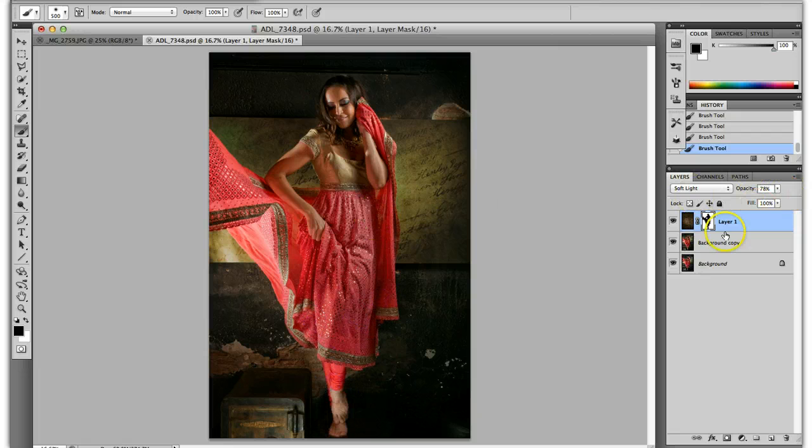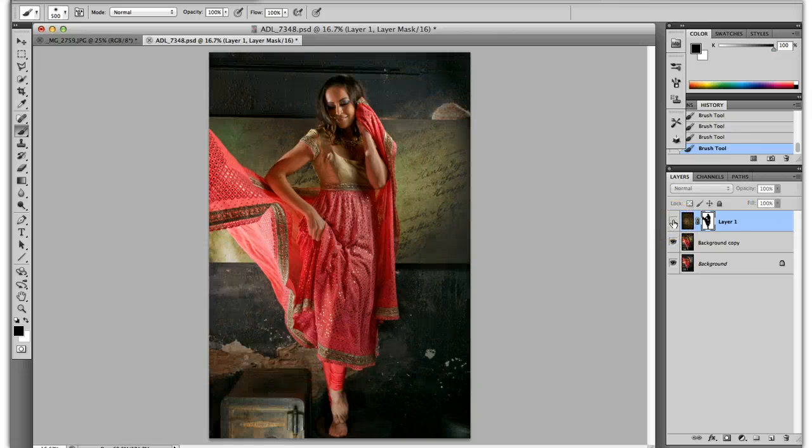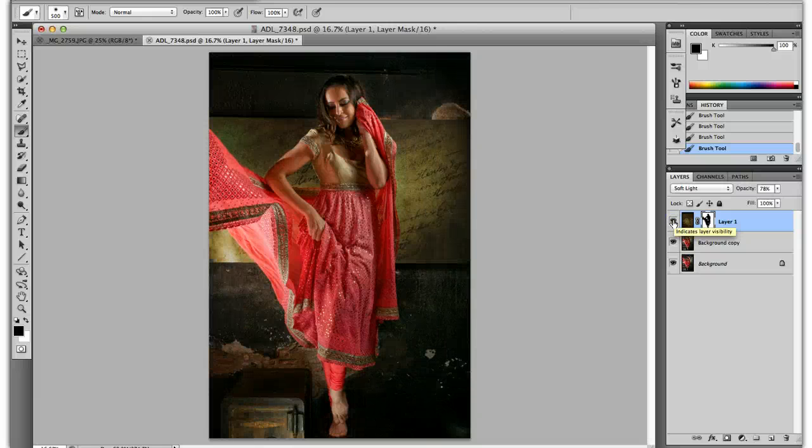And there you have it. So without the texture, it would be like this. And with the added texture, it's like this. All in a few easy steps.